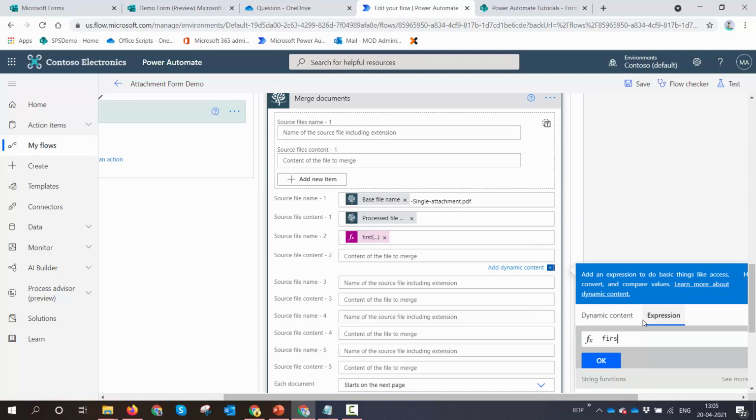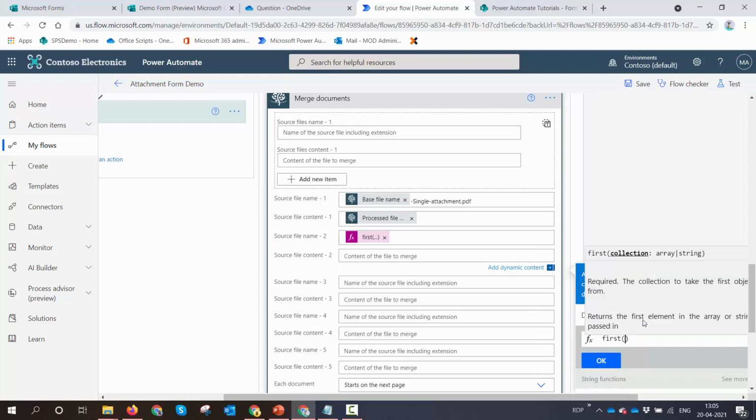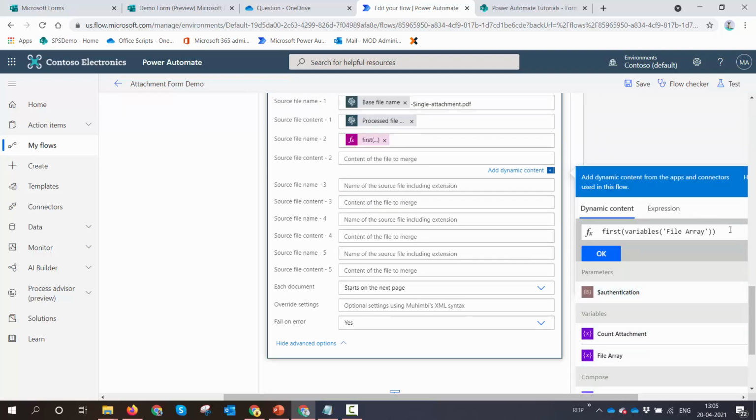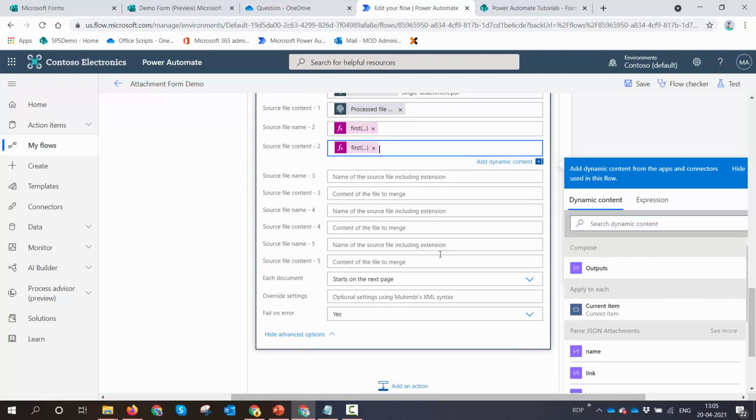First, it needs an attachment, so I can go to the file array and select it. Then I can just put in a question mark, and then I can say get the source file content. So source underscore file underscore content. So this looks good, and I can click OK.